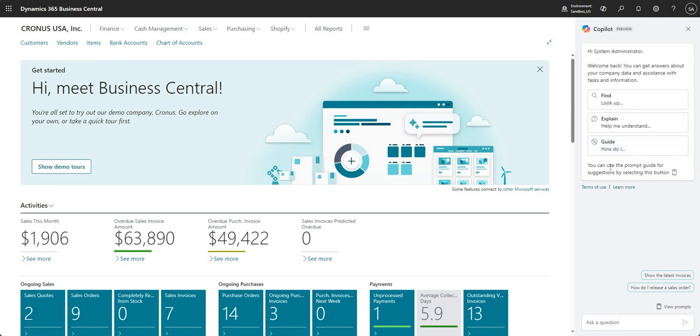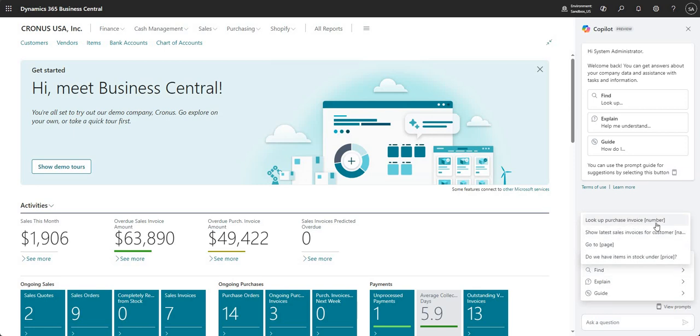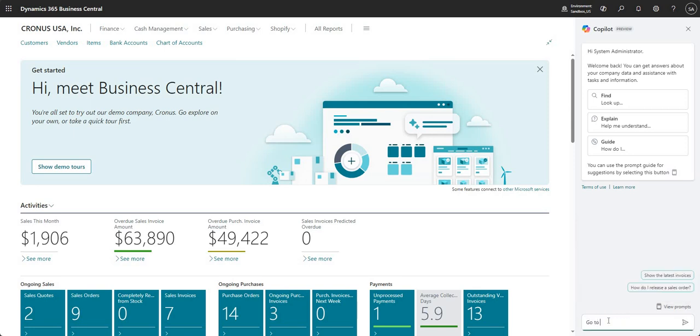But equally I can use the view prompts at the bottom here. I've got some links here, so I can say show the latest invoices, how do I release a sales order. That would take me directly to those results, so it would ask that question for me if I clicked into that. I can also go in and say view prompts, and I can use the options we have here. So I've got find and then look up purchase invoice, and then I put in the number, go to this particular page, I type in the page, so I can use those if I want to as well. It's just trying to help me there with the prompts that I can use to put into the AI chat.